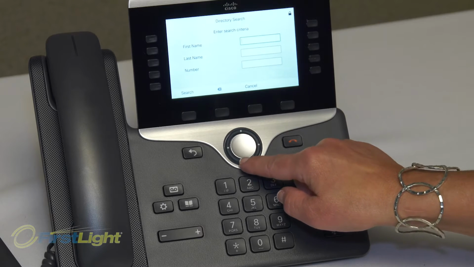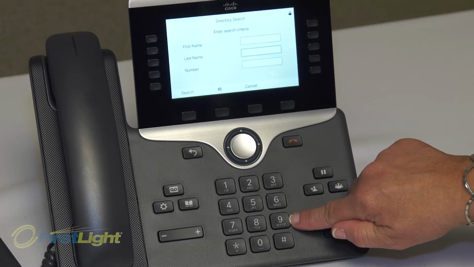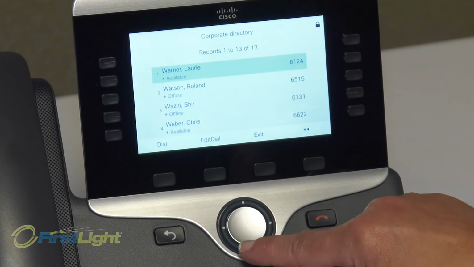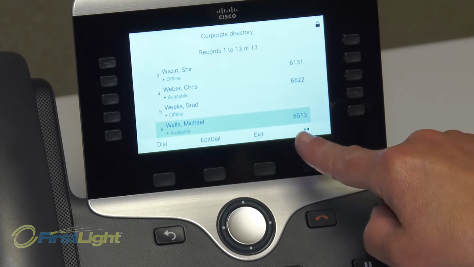So if you were searching for somebody, let's say, that has the last name beginning with the W, you're going to press the number 9. And you're going to put in the letter J with the number 5, the letter O with the number 6, pressing it 3 times.